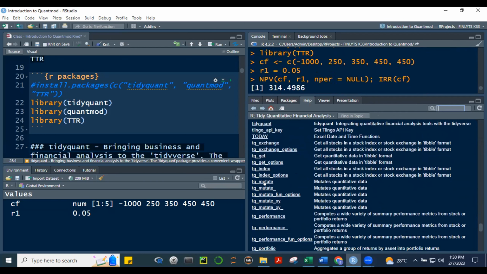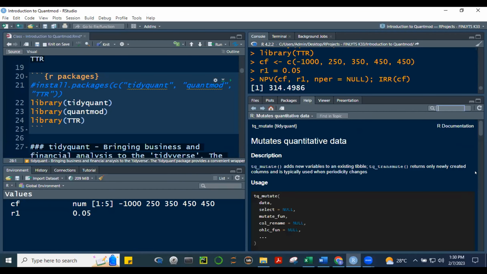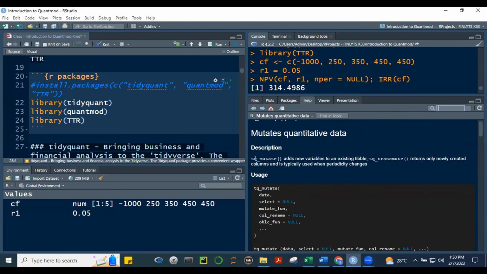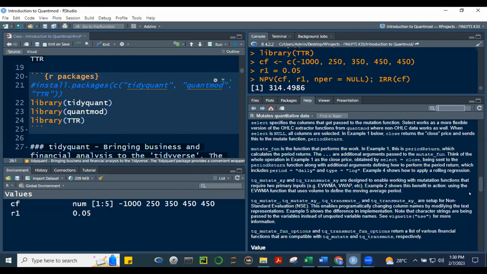Let's take a look at one more. This is tq_mutate. What does this do? The tq_mutate adds new variables to an existing table, just like the dplyr function. Let's see if we have an example here.